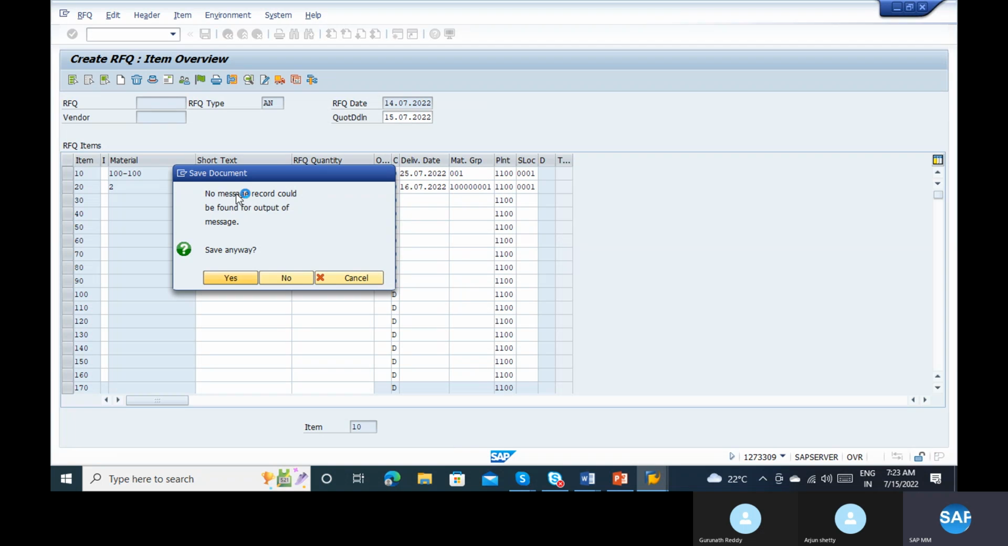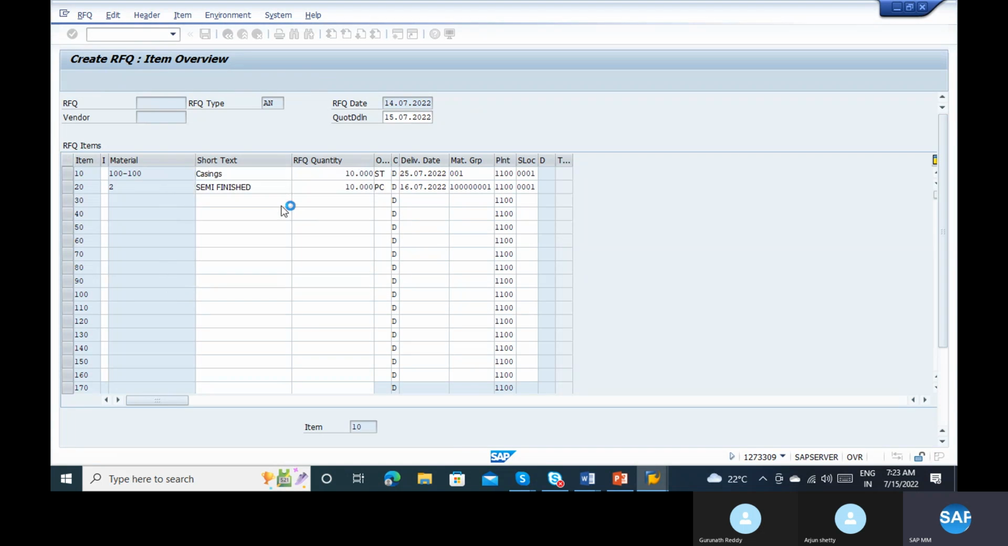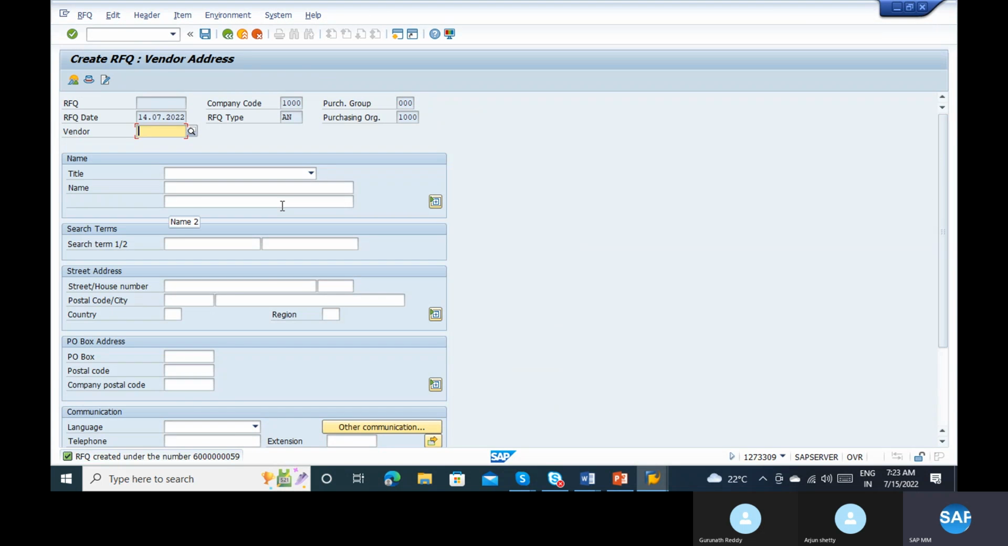vendor 2. Okay, this no message record means it is an output determination. The output determination is not properly configured here, so that's why it is showing that message. That's okay, we can avoid this one. Now the RFQ we are sending to vendor 2. Now the RFQ number which is created here is sent to vendor 2. Now again I'm entering the next one.